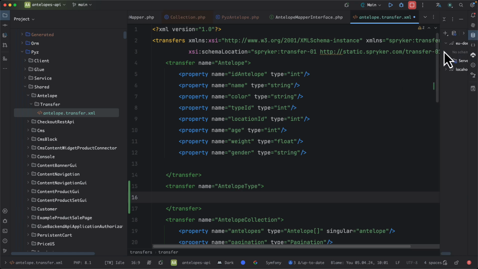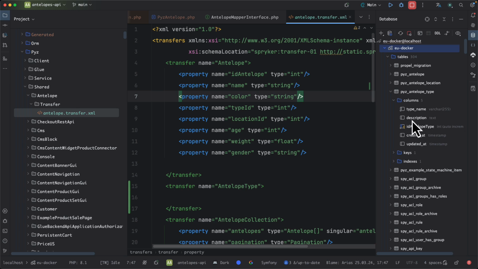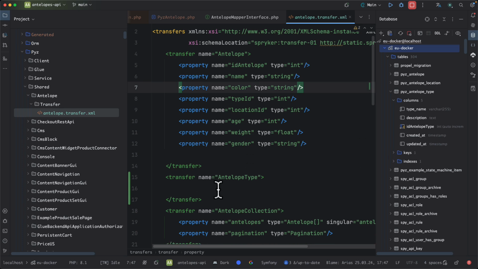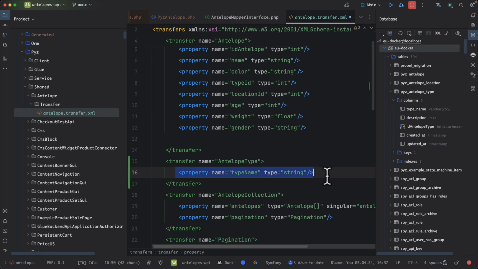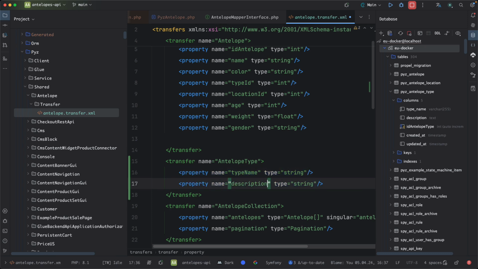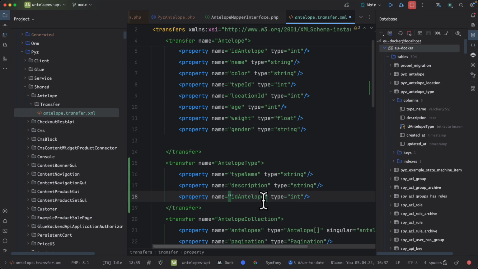If we take a look at the database, we can open the table, and you can see the columns that we have here. We have type name, description, ID, Antelope type, and the automatically created columns created at and updated at. So let's add type name. So we have to transform the underscore with camel case. So type name of type string. Then we can map also the description if we want to. And then we're going to map also the ID, Antelope ID, Antelope type. All right, we have the three main columns, ID, name, and description.